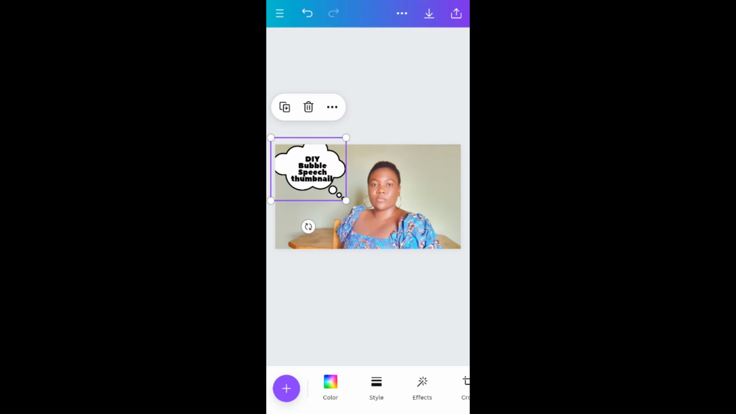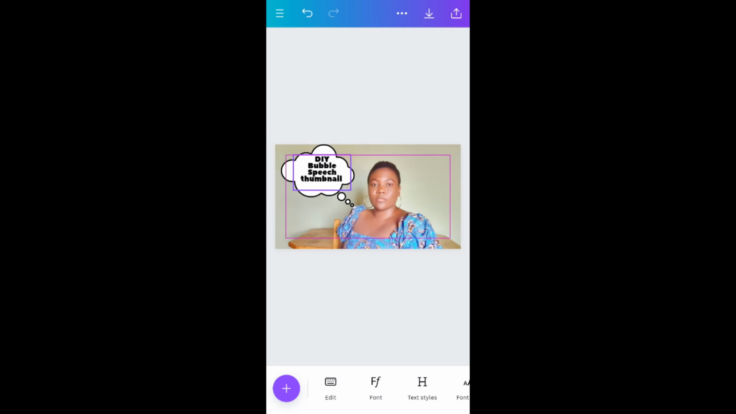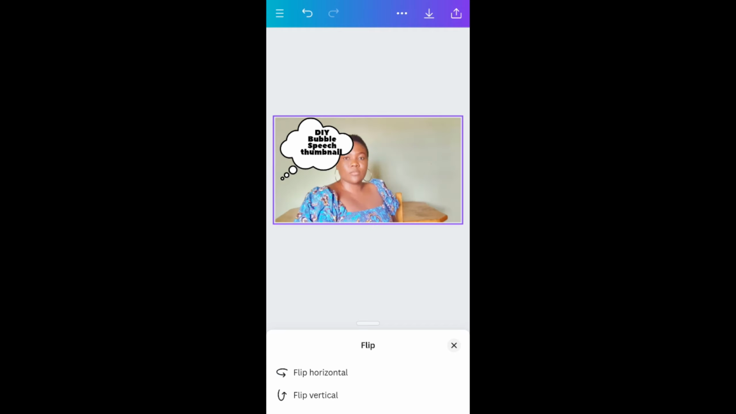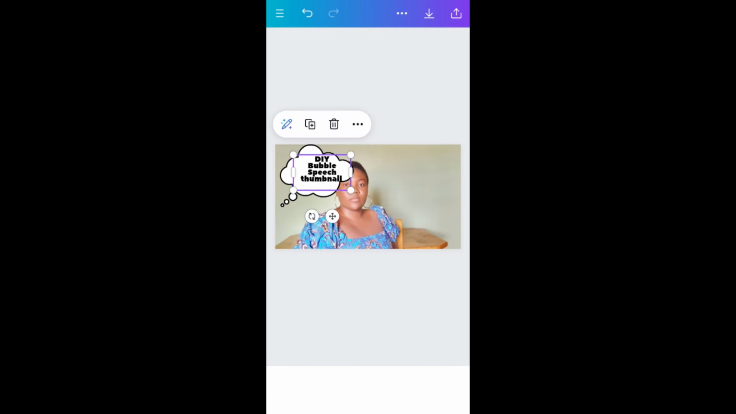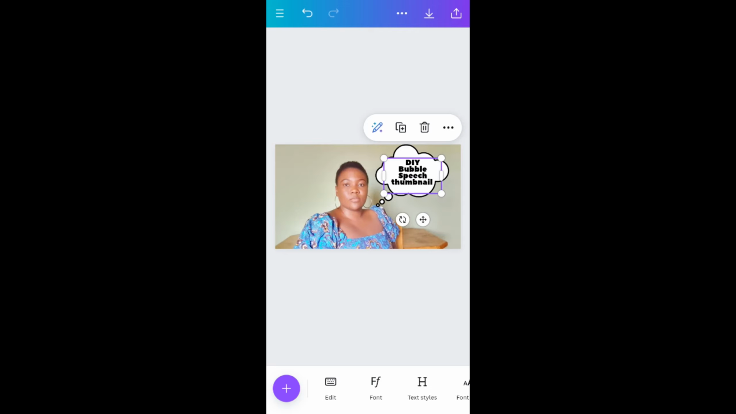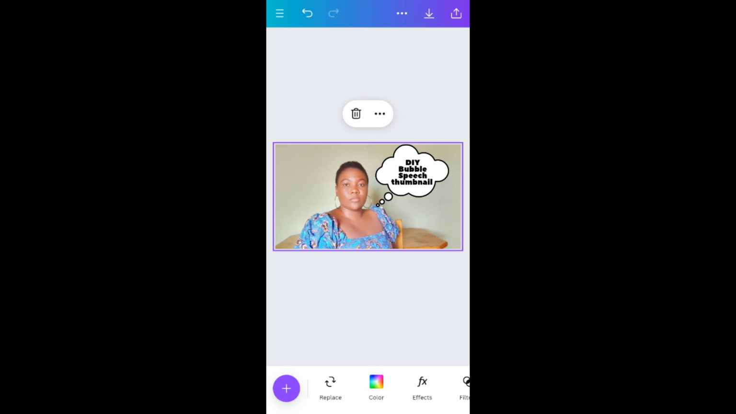I went on, clicked on the picture or the speech bubble itself. You can scroll to the flip icon on the lower part and flip it. Then they will bring other options where you can flip horizontally, the same way we did the first time. This is flip horizontally, and then you can flip to this side and adjust the text and the speech box to the corner where you want it to be.